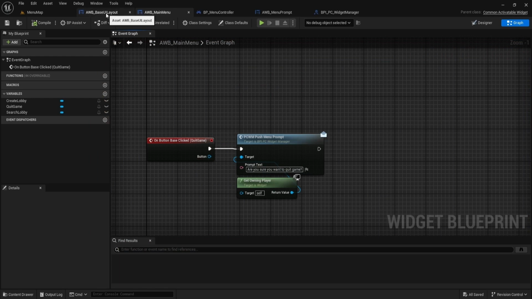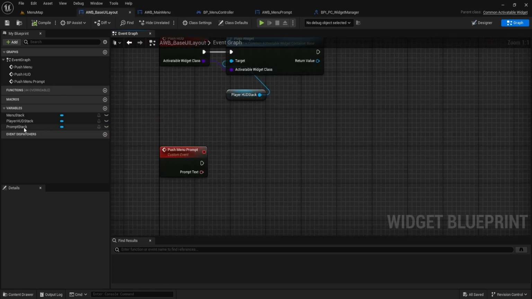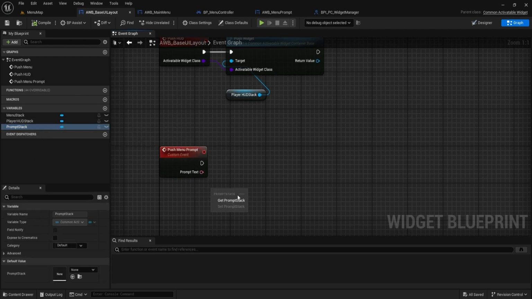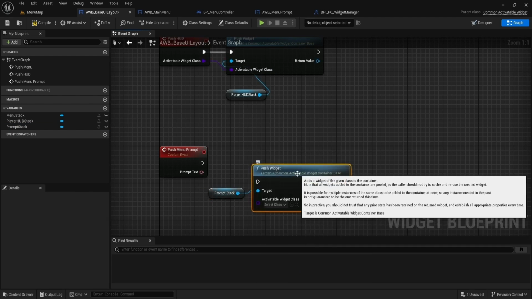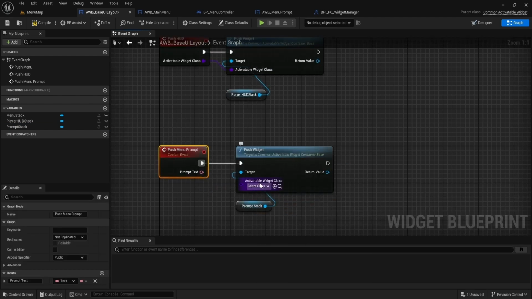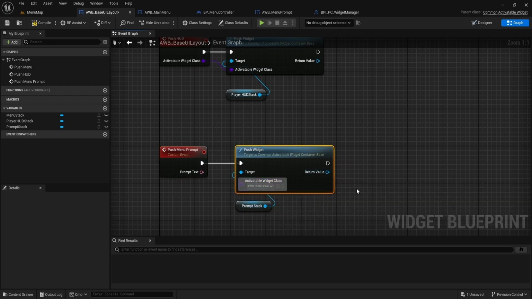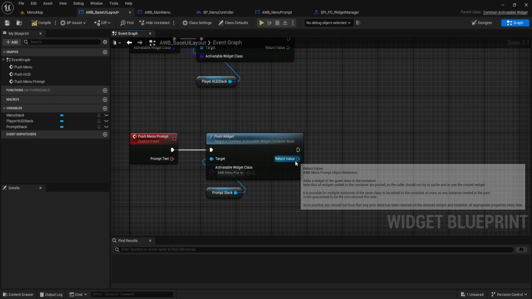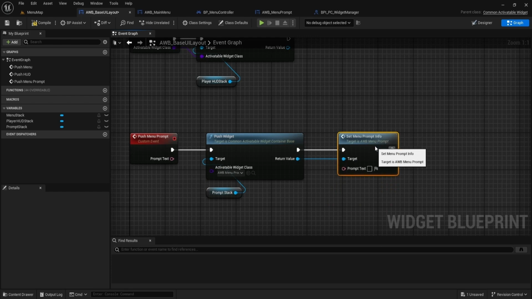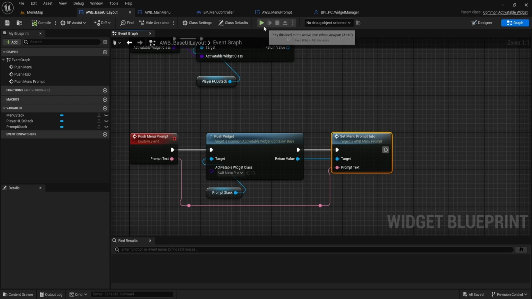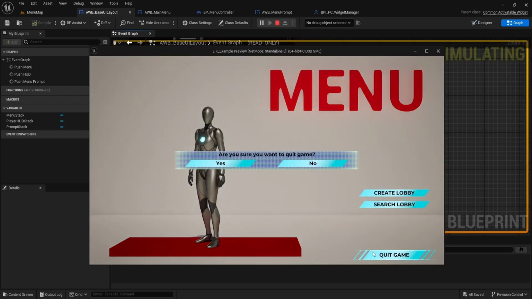Our base UI layout widget does nothing until it receives the push menu prompt to trigger event. Drag the prompt stack variable and search for push widget and select menu prompt as the activatable widget. Drag from the push widget return value and search for set menu prompt. Connect both prompt text inputs to each other. Compile, save, and let's test it. It works. However, the buttons don't work because we haven't implemented functionality for them.